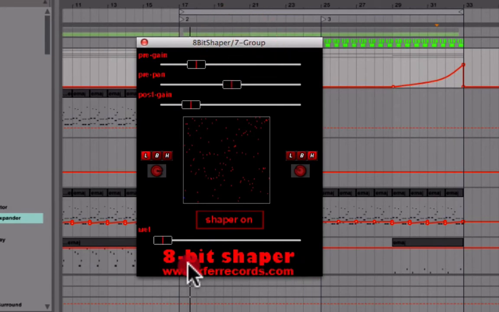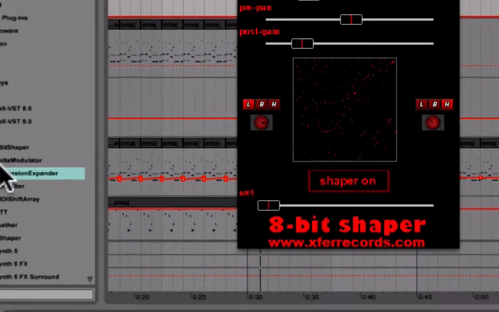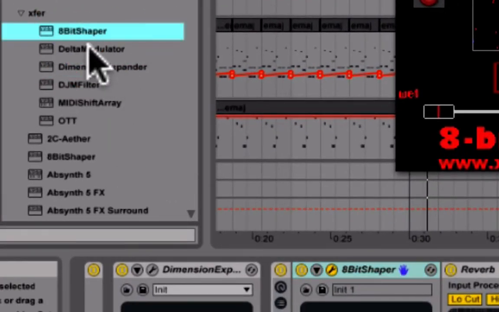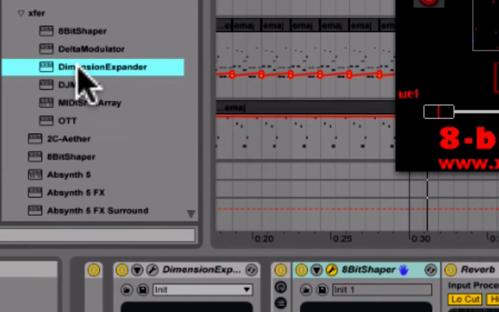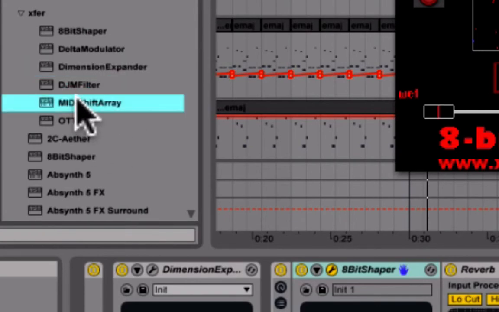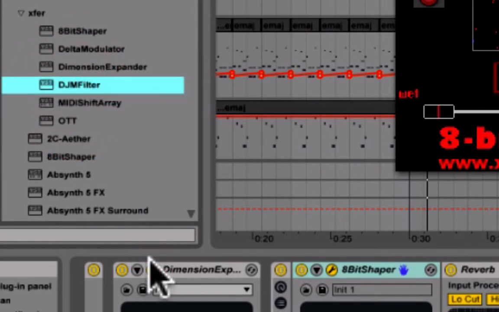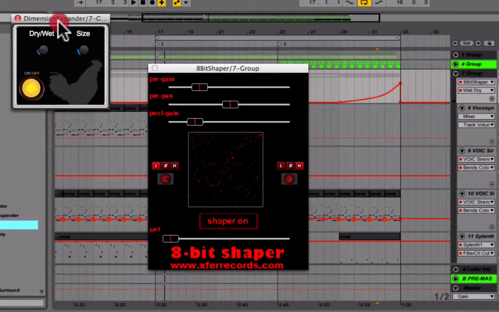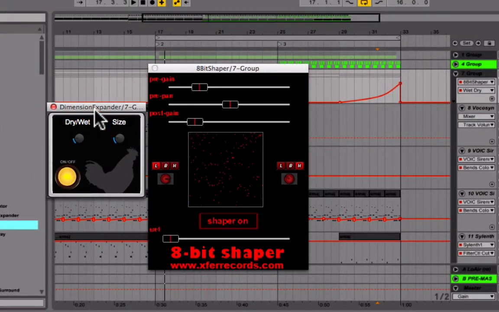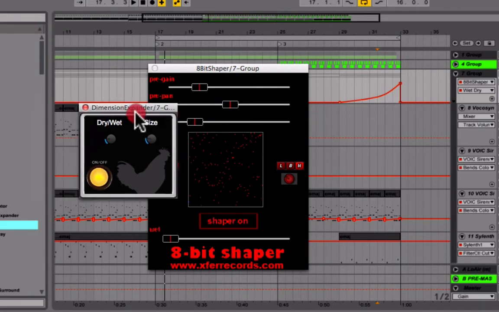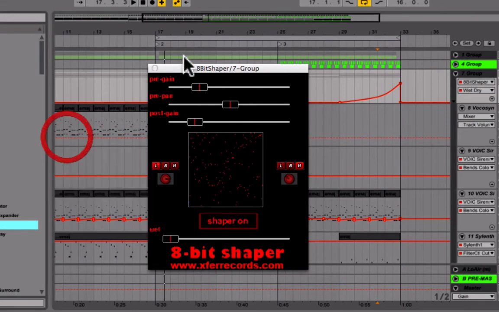You go right here, xferrecords.com, and they also have great plugins like the Dimension Expander from Massive. You can get that in plugin form, so you can throw that on groups and some MIDI stuff. The DJM filter, which I'm actually using right here, is an emulation of the DJM 800 by Pioneer filters. It's a really cool filter to use, and these plugins are great.